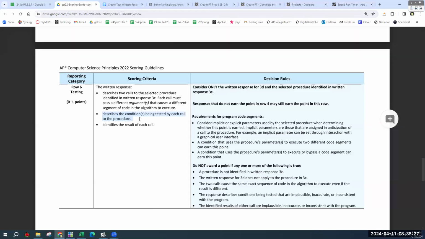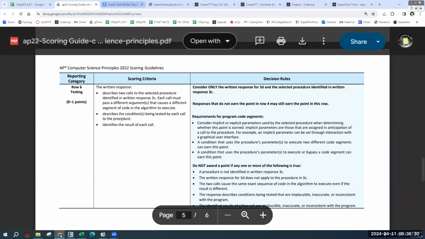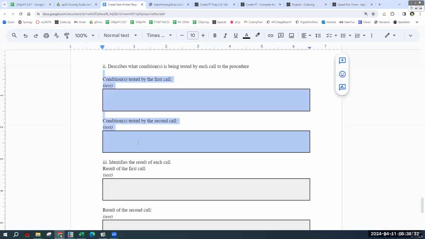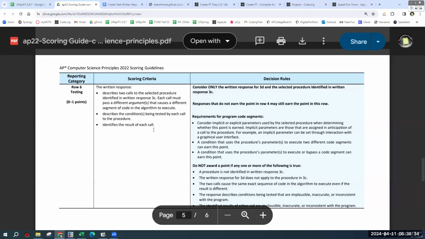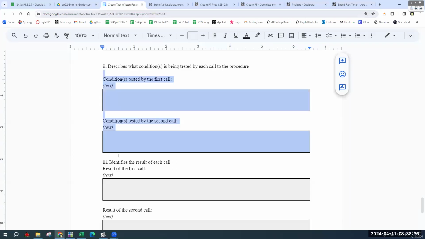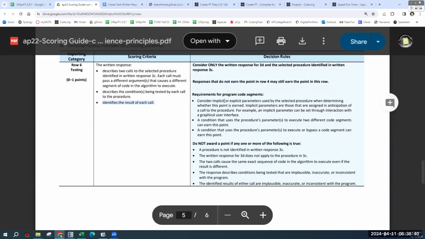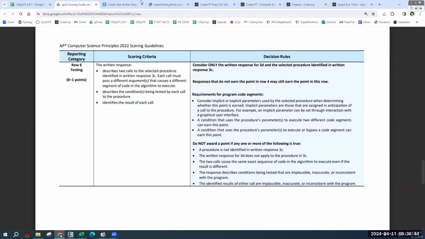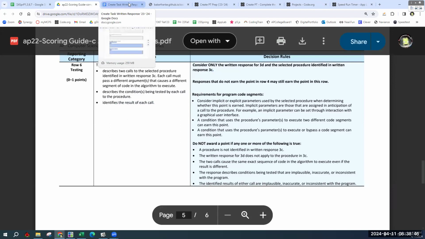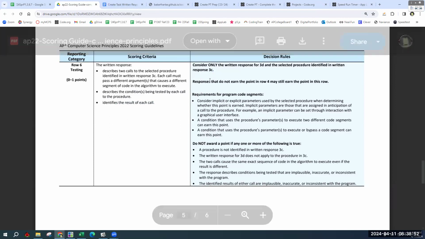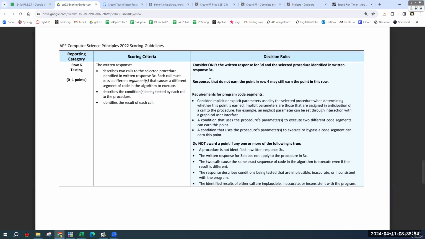Okay, they need to describe the condition being tested, which is this second part, and identify the result of each one. That's these two. Okay, only consider the written response, that last part, for this. Don't need to go into that explanation.